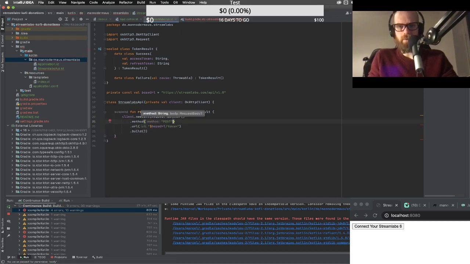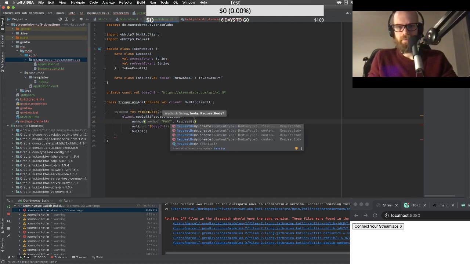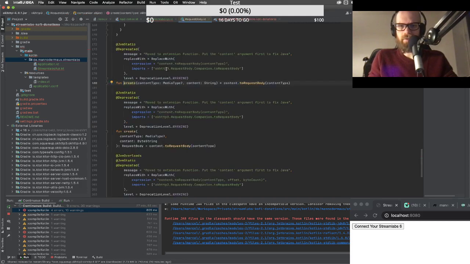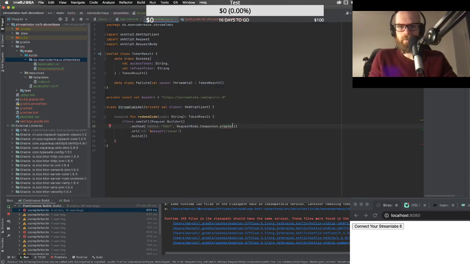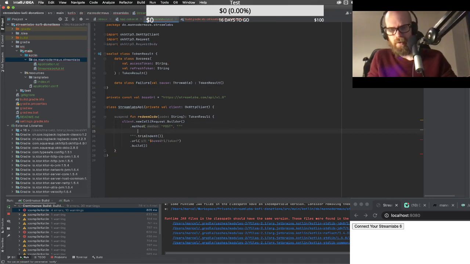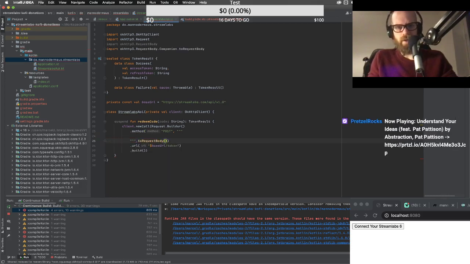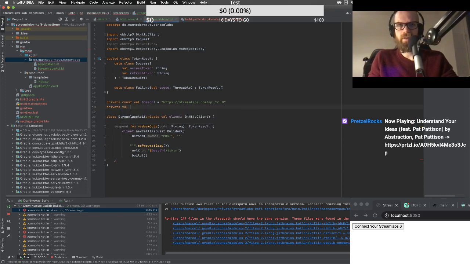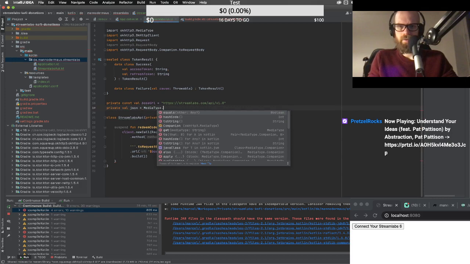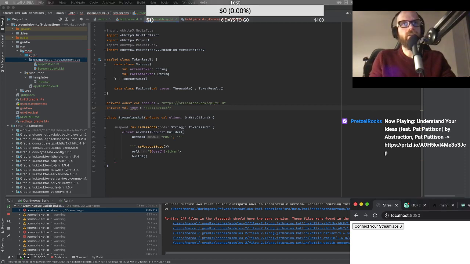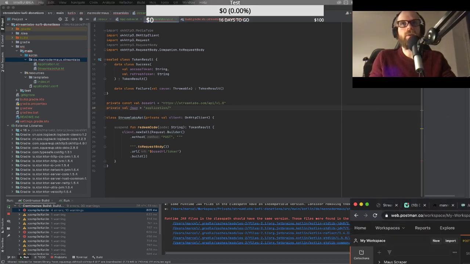What? Oh yeah, they deprecated those. Content to request body, content type. Okay, fine. And then content type is going to be JSON. Actually, no, we don't use JSON. We use, what was it? X-www-form-urlencoded, okay.